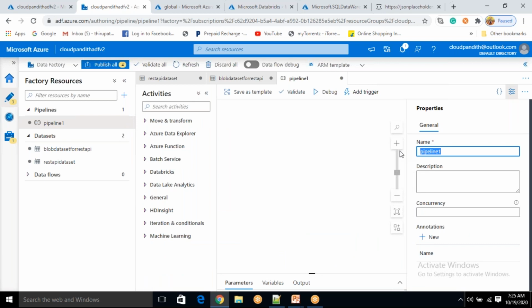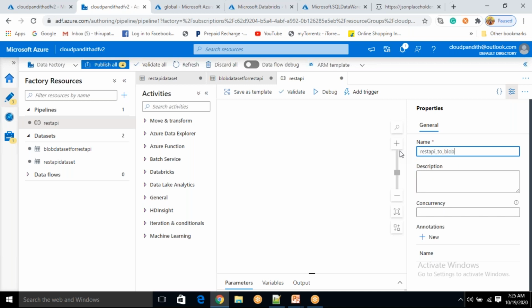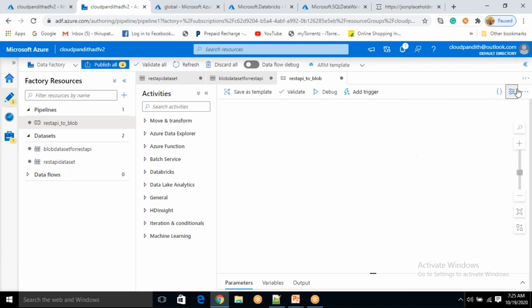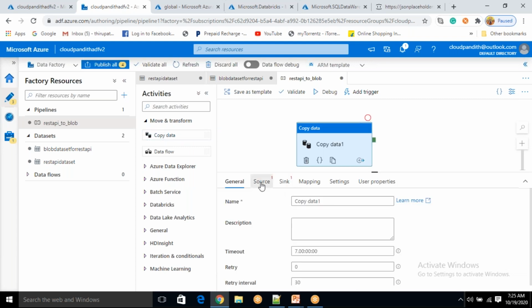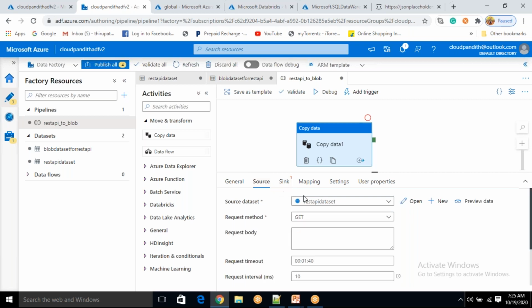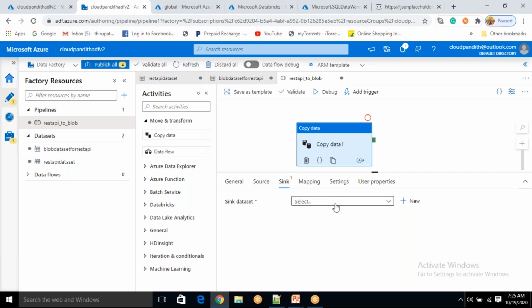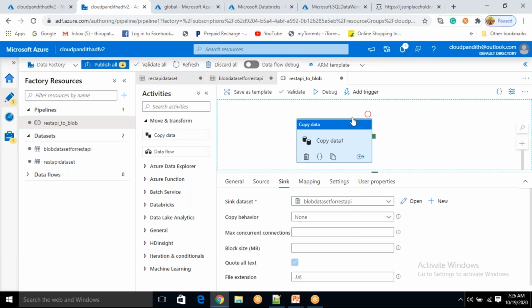This pipeline is basically for REST API to blob. Just drag a copy activity here. And in this copy activity, what is your source? My source is REST API. What is your sink? Your sink is blob. So now I want to trigger this particular pipeline based on a schedule trigger.